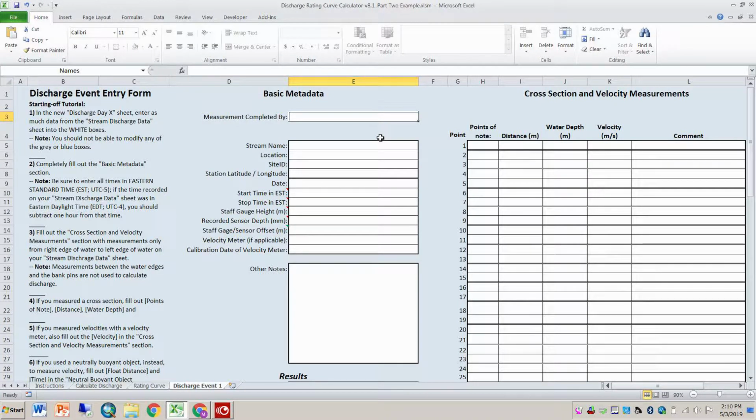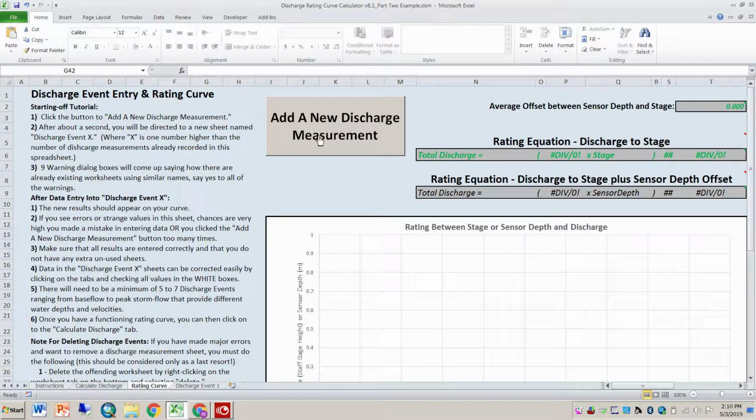To add more sheets, just go back to the rating curve sheet by clicking on the tab below, and then hitting your gray button. You will then see all your pop-ups asking if you want the sheet built. Say yes to all of them in order for the sheet to be correctly built.